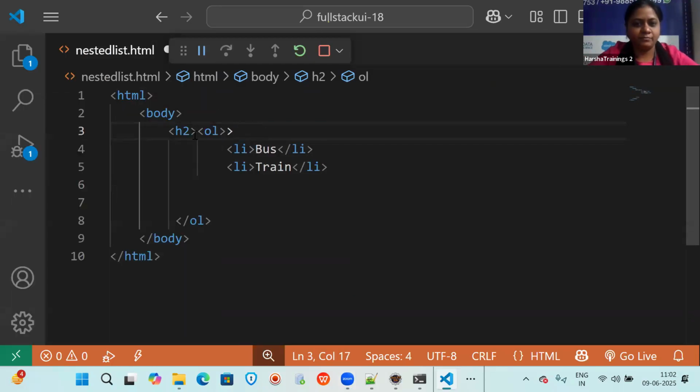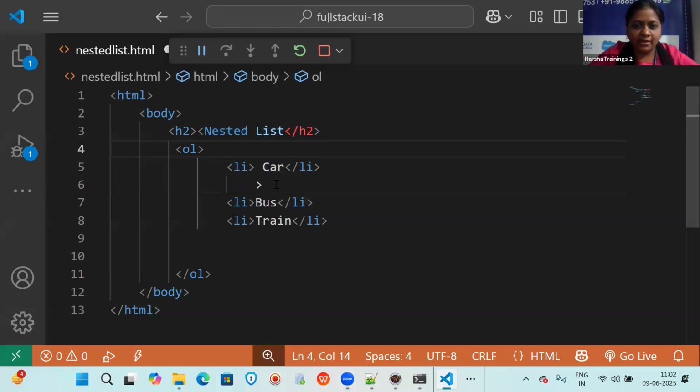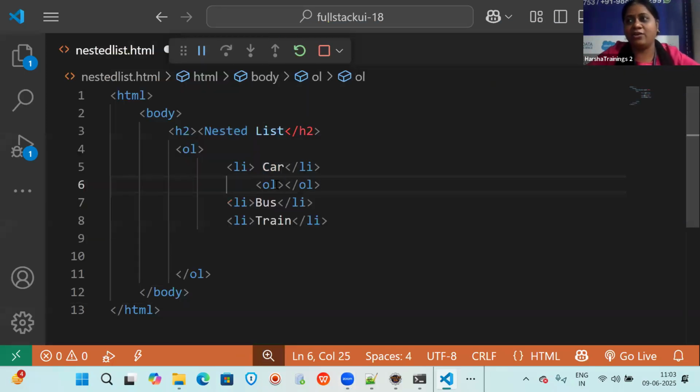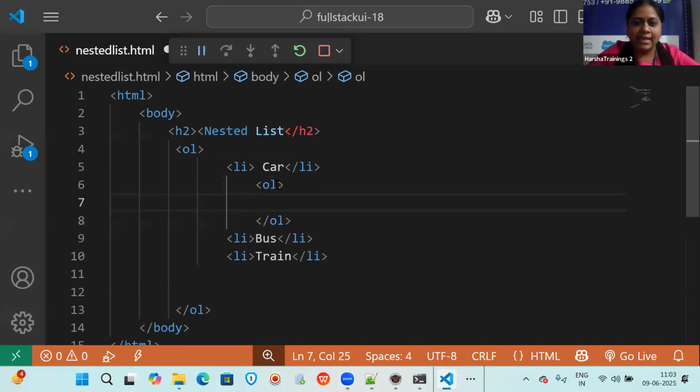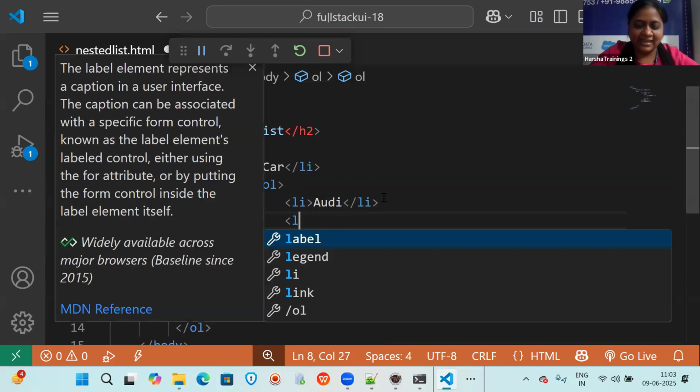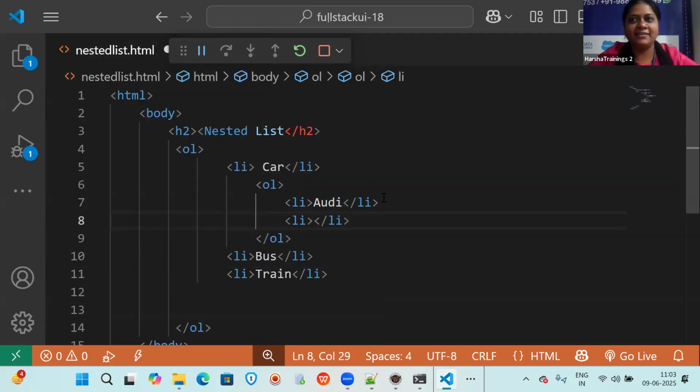So here again I will be writing OL. OL stands for ordered list again. In this, I can specify the list of items. So do you know any car names? Audi. Yeah, tell some name. Any car name you can tell. LI, again list item. Anything? Benz car. Okay. Any other cars?